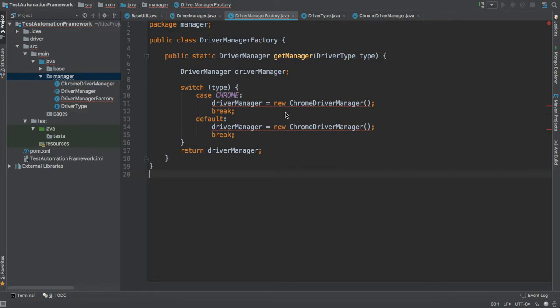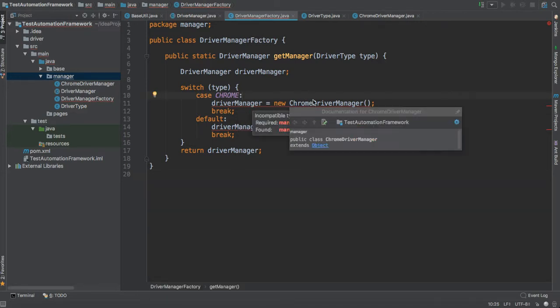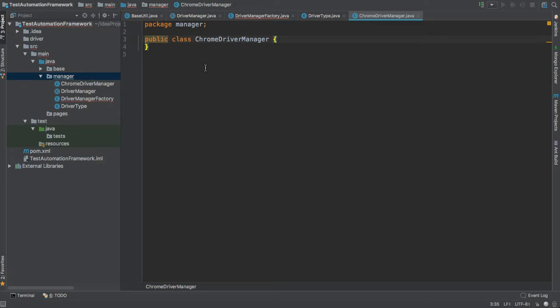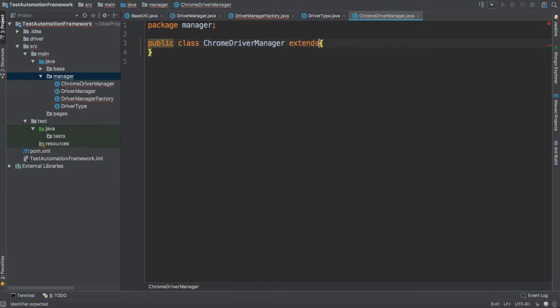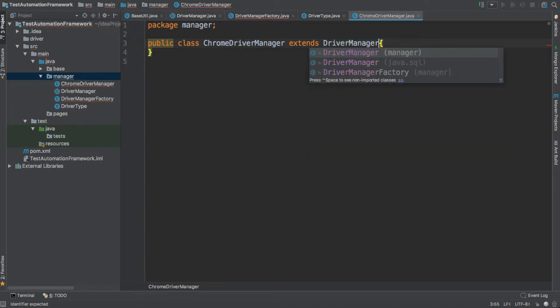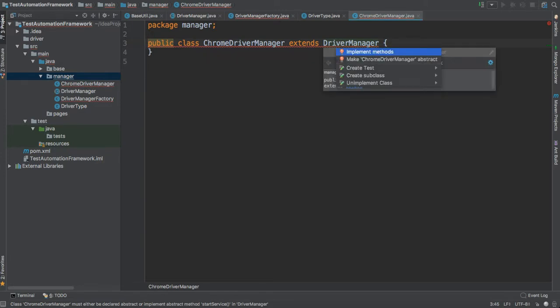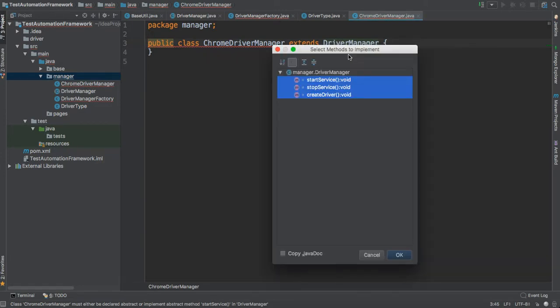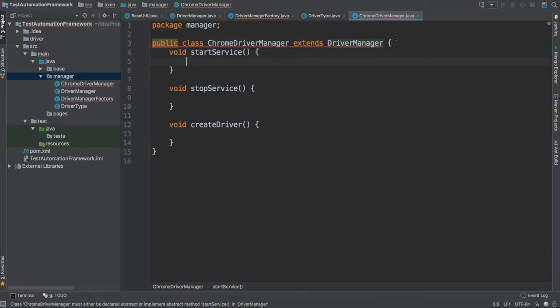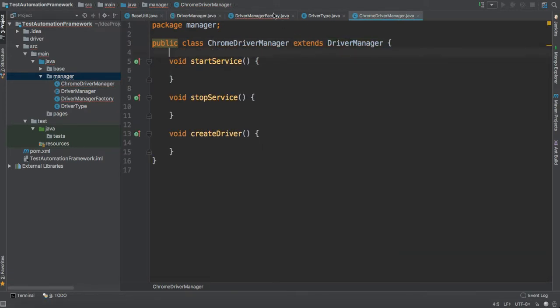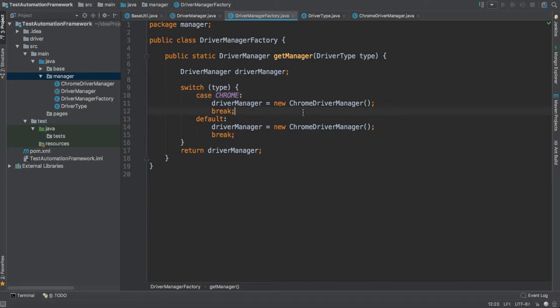And the reason why I'm getting an error is simply because if I go to Chrome driver manager, this class is going to extend from the driver manager, so it's going to implement all those abstract methods. So let me start off by saying extends driver manager, and it's going to give me an error itself because I have to implement those methods. So let me just implement the methods, and we can see start, stop, and create. So let's do that. Now if I go to driver manager factory, the error went away. So that's fine. So we're almost done.